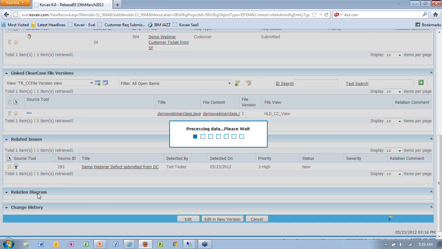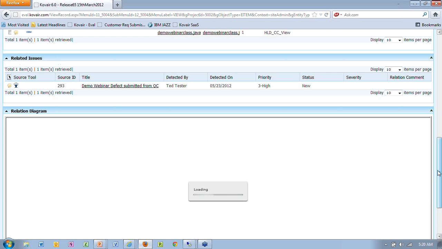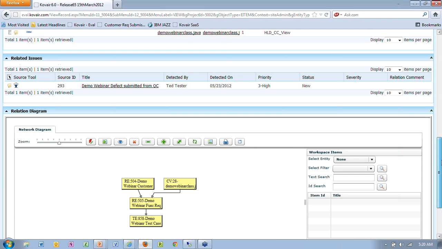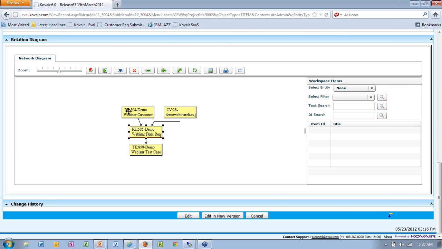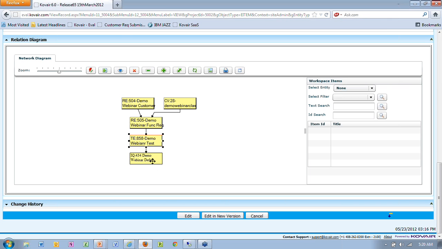Now, if I want to see all the items together, we have a graphical interface, and we can see all the items and their connectivity here in one place. See here, this is the functional requirement. This is the customer ticket from Salesforce. This is the class file that got checked in. This is the test case that was created by Ted to check this particular requirement. If I double click on the test case, it shows the defect that got created in the context of this particular test case when it failed. Okay, so I could see all these relations in a nice diagram.